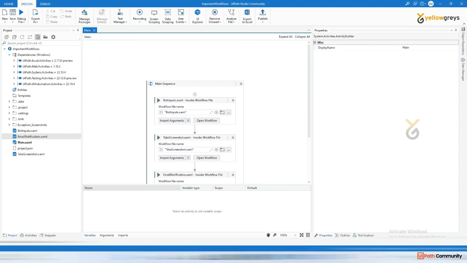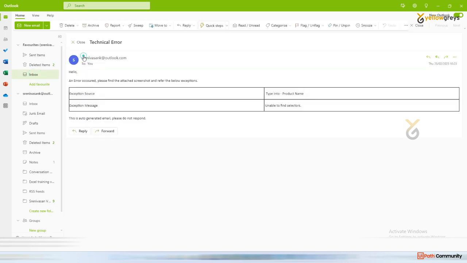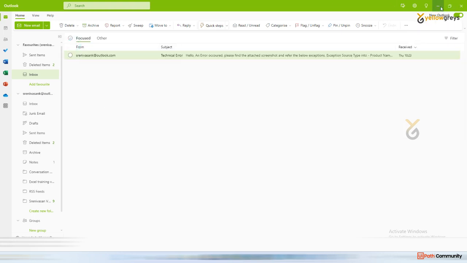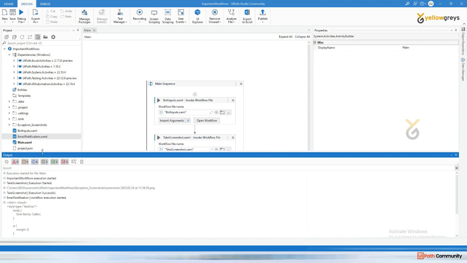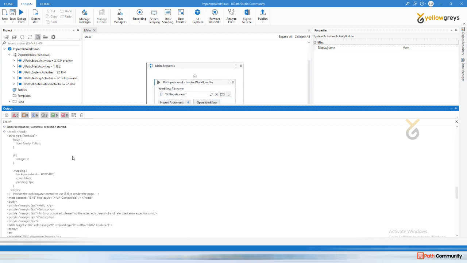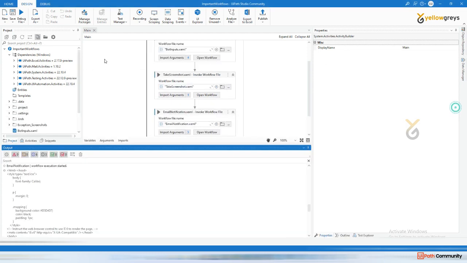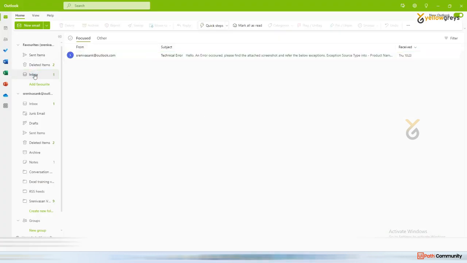Okay, and I have Outlook. Here you see there is only one email available, and it is without a screenshot. Okay, close this, go back, and we click on run file. The execution is done. Okay, you see in your output panel, take screenshot execution started, because in take screenshot we have placed log messages, followed by execution ended. Then go to your Outlook and check. So I have received a new email.